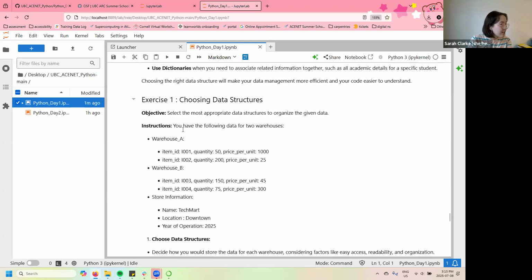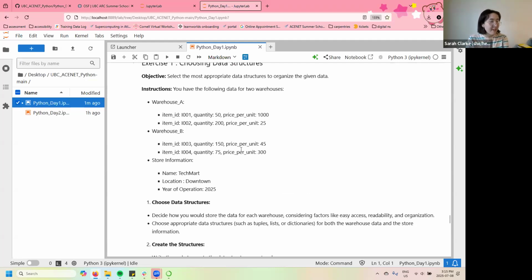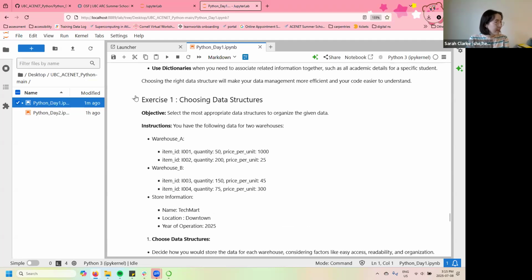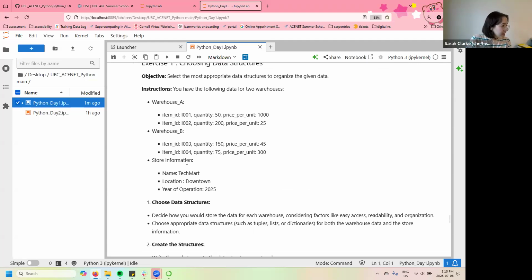And so there is a little exercise here on choosing data structures. We will skip it for now in the interest of time, but Tanya can share, you can try it before tomorrow and we can share the solution with you tomorrow. It's the question about how to set up a data structure or what would be the best data structures to use to organize this data here.